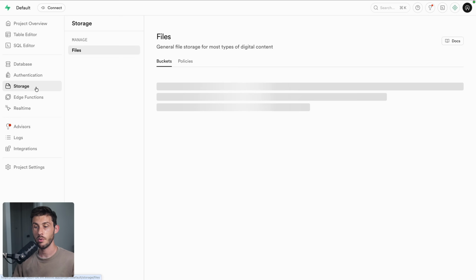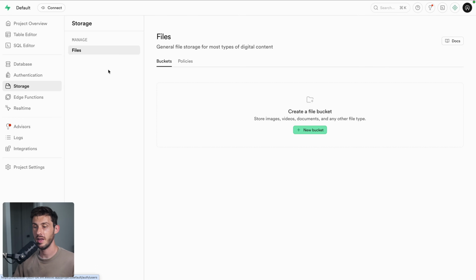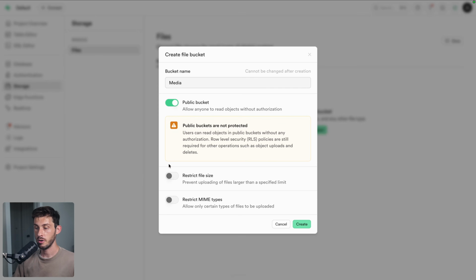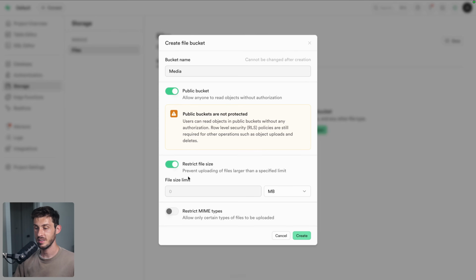You also have storage that is now available in the open source self-deployed version. It is S3 compatible, so you have the default bucket. So let's create one. Let's name it media. You can define if it's public or not. You are allowed to restrict the file size. So one file won't be bigger than 50 megabytes, or you can fine-tune to kilobytes, gigabytes.